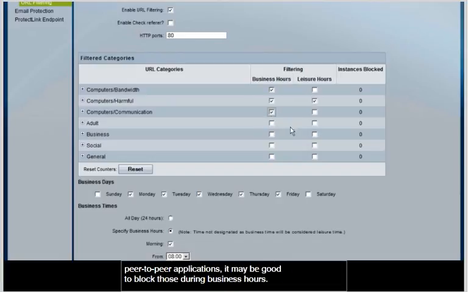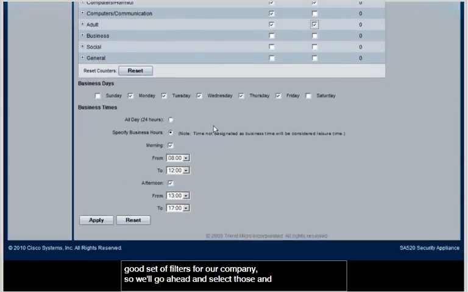Depending on the policies of your organization, you may want to block adult content, either during business hours or during leisure hours or both. And then it may be good to leave business-related topics and URLs open during business hours, depending on what you want to do. Social media, such as Facebook and such, maybe you want to have that blocked during business hours or leisure hours. For our purposes, I think this is a good set of filters for our company. So we'll go ahead and select those. And then we'll go ahead and click Apply.